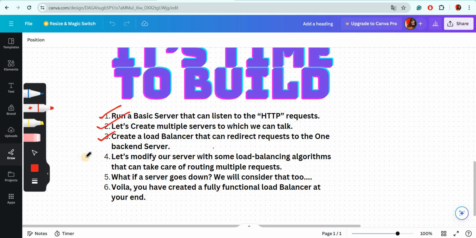Now, in this video, I'll talk about how we can use a load balancing algorithm to actually redirect our requests to the backend servers. I'll also talk about how we can check whether a server has gone down, since there can be healthy servers or not. We will consider that too in this video.